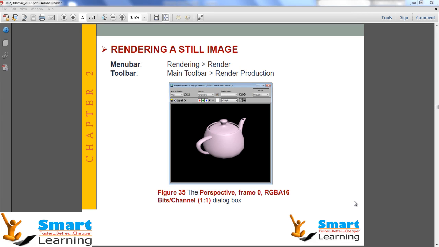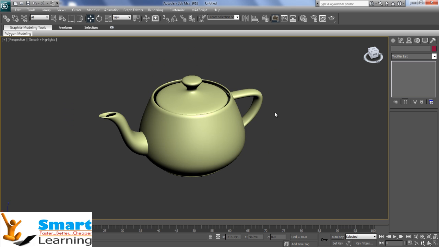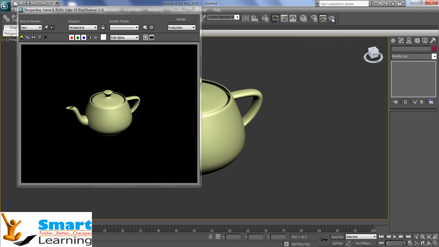After going through the primitive sessions, in this session we will look into the rendering techniques and how initially we can apply renders to our object. Let us say this is our teapot which I would like to render, and here you can see the render setup, render frame window and render production. If you go to render production, you can directly get the output here with the prerequisite settings which you have made.